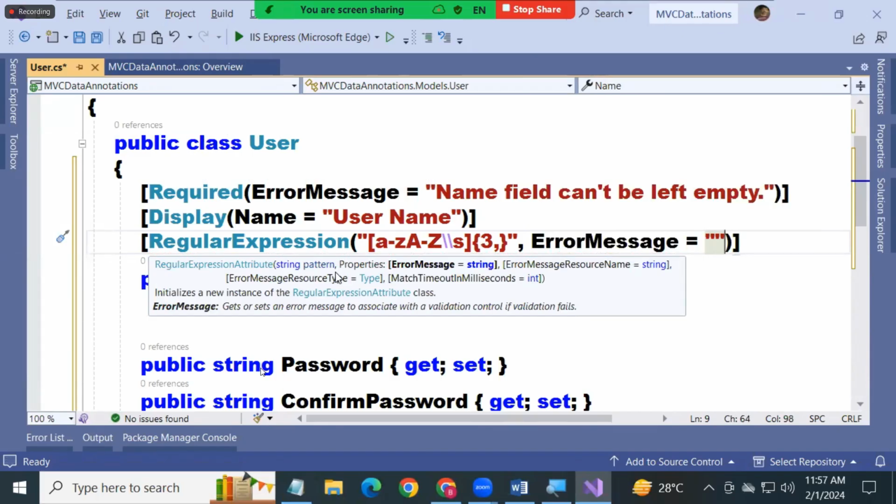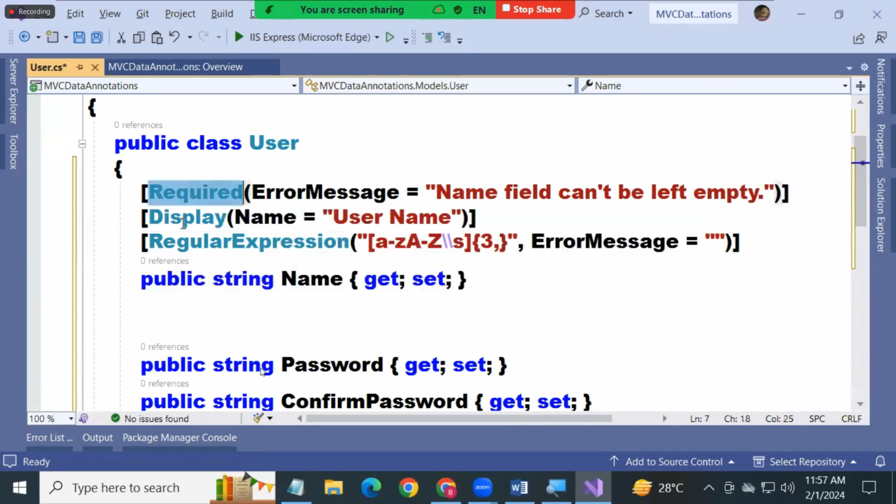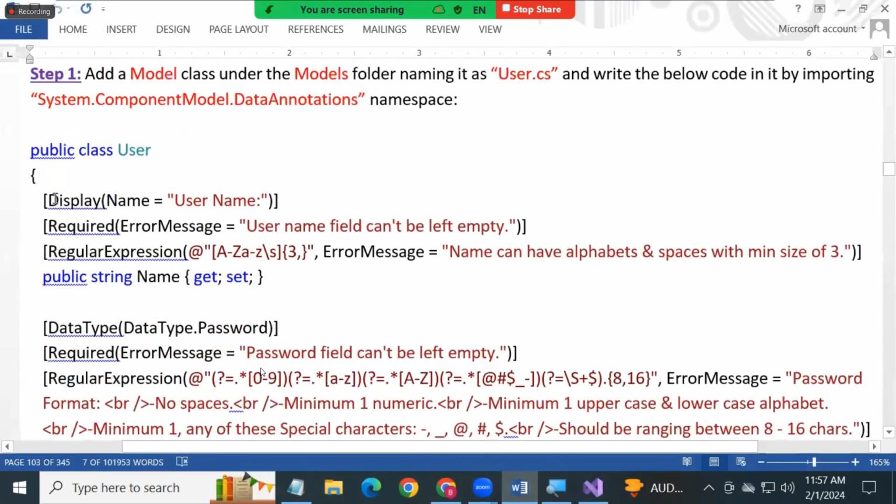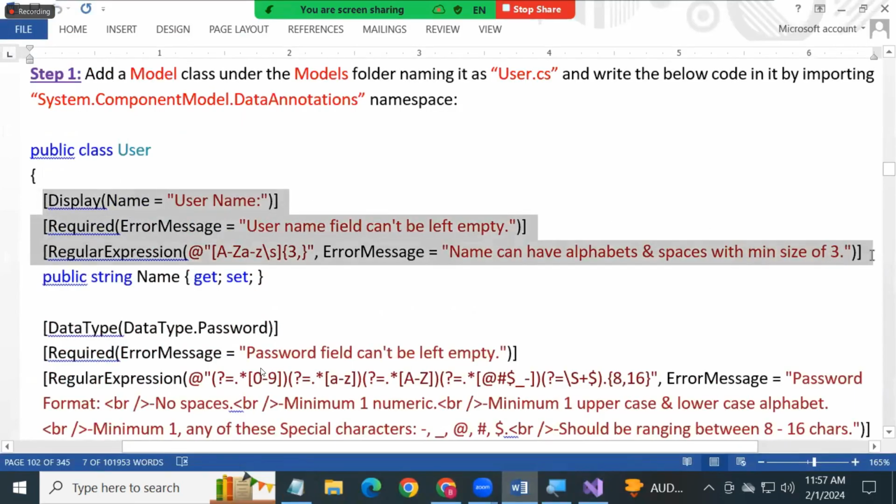Are you guys clear? Like this, I can apply not one attribute here, I can apply multiple attributes now. See, at a time on the name, how many attributes are you applying? 3 attributes. What are the 3? Required attribute, Display attribute, RegularExpression attribute. All the 3 I'm applying on this. Understood or not? Okay, all the three I am applying on this.